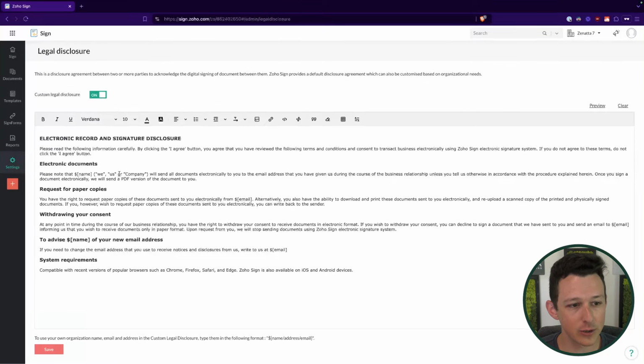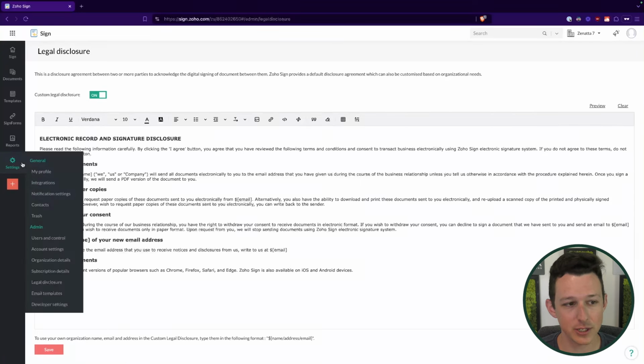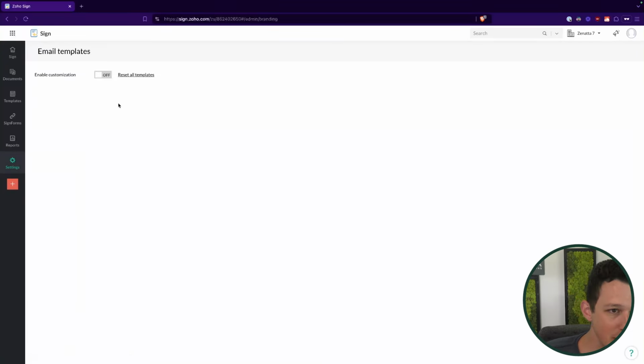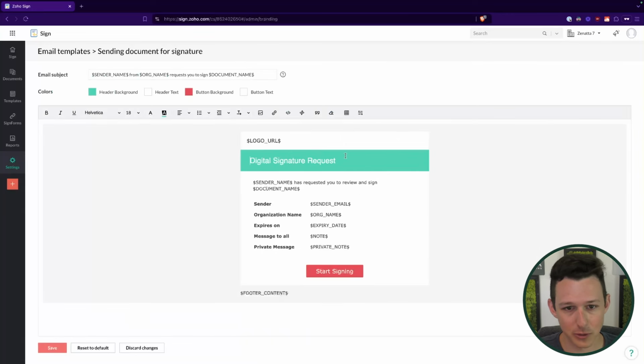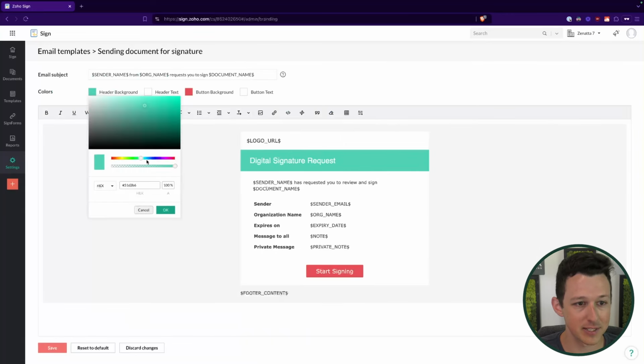We can include a legal disclosure. They're going to have their default disclosure. If you want some additional information, you can surely do that under the legal disclosure settings. Email templates are just an ability to customize these templates. You can do a decent amount of customization here. Honestly, what most people do is come in and just set some of these colors to make sure that they match their brand identity, right?